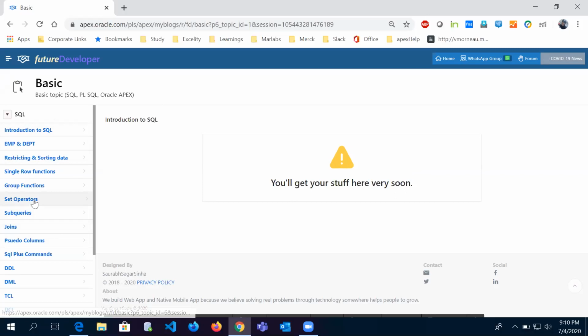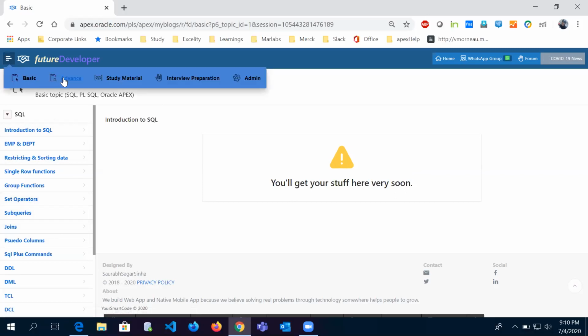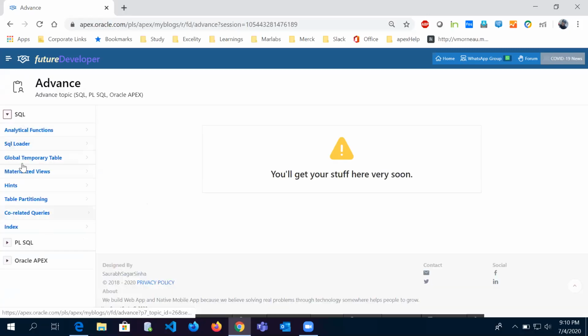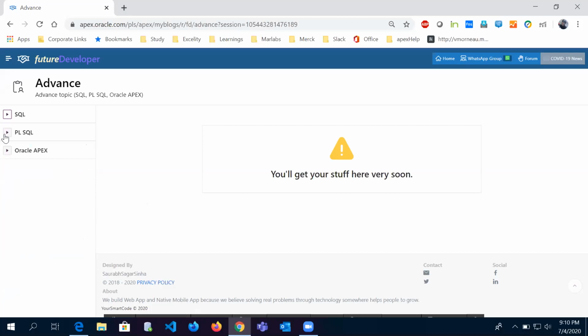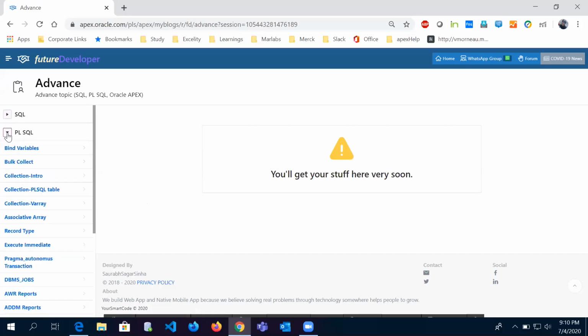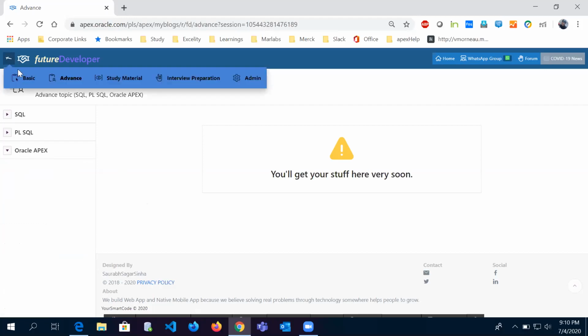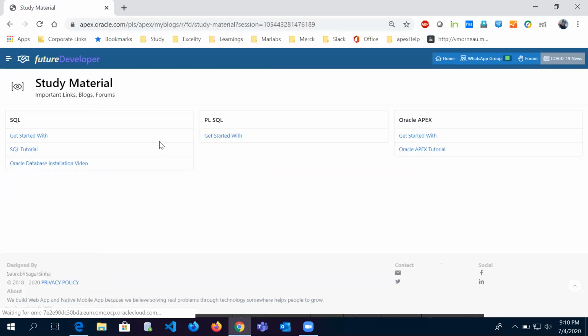So these are the topics from basic stuff, and we have an advanced tab where you'll get all the advanced topics of SQL and PLSQL and Oracle Apex. But again, Oracle Apex is not activated yet. Once I populate it, I'll reply back over mail. Apart from these two things, we are going to have study material and all the forums links, all the basic stuff you can avail from here.